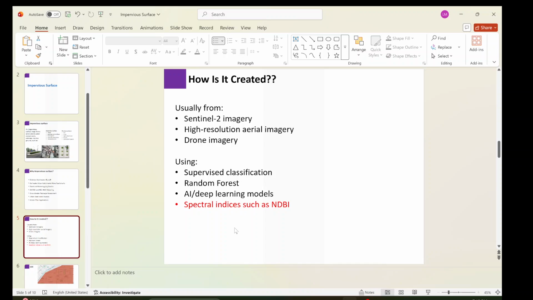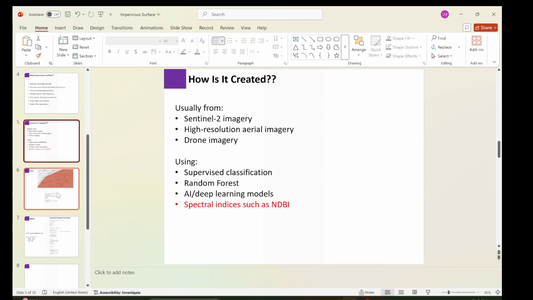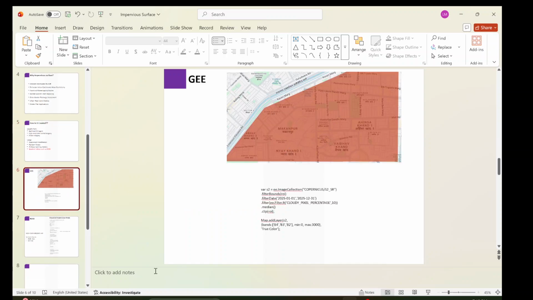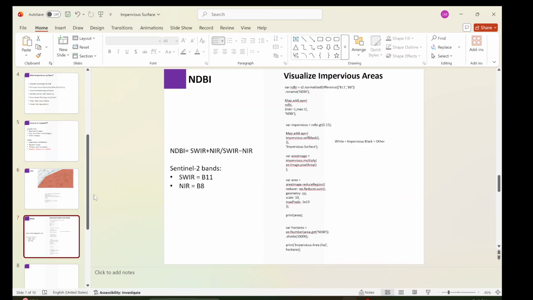So, what methodology will we use? Supervised classification, random forest, AI and deep learning models, and spectral indices such as NDBI. In my previous videos, I have shown you how to do the supervised classification. Random forest is a machine learning algorithm. And of course, I need to do AI and deep learning models. But this video is mainly for the spectral indices such as NDVI. So I have written code here.